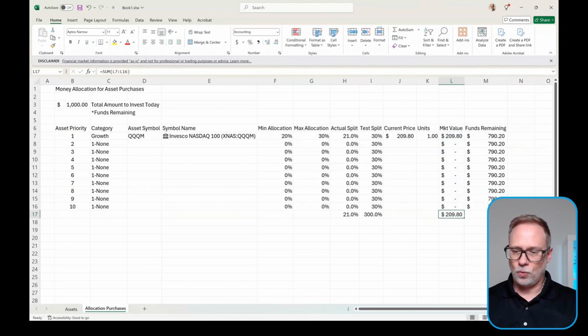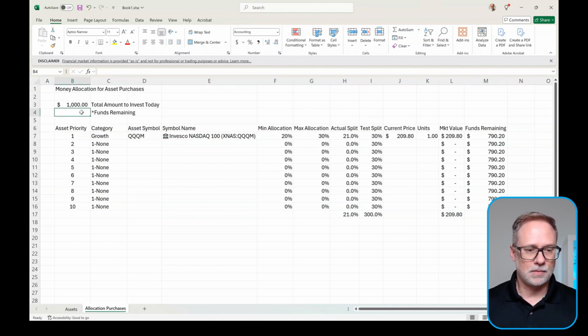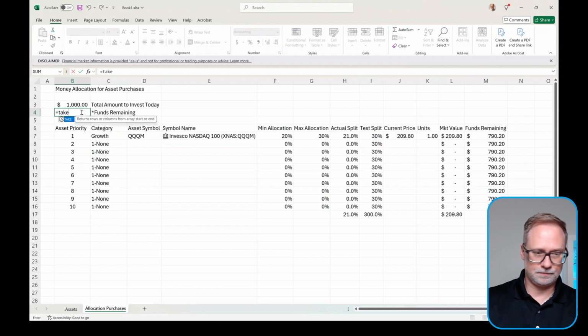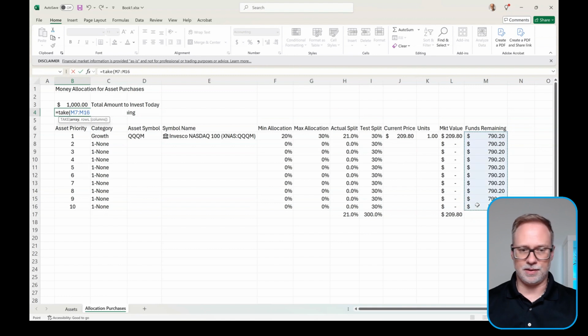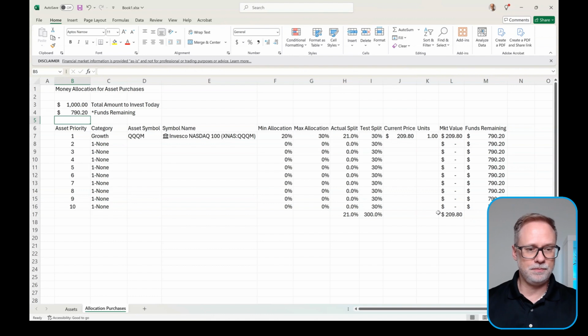And for the funds remaining, we want the last number to appear in cell B4. So we're going to use the formula we just used recently, equals take, open bracket. What's the array? Well, between these cells here, and I'll lock it in with an F4, comma, and I'll choose -1. So it's going to find the last as opposed to the first row. Close bracket. So we have $790.20 left over. So this is the number we want to minimize. We want to make sure that's as small as possible.